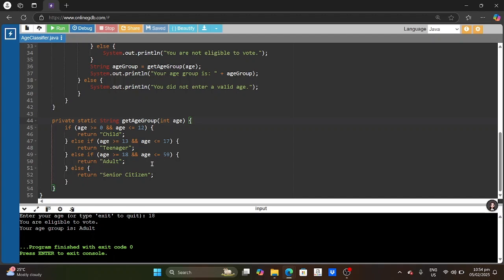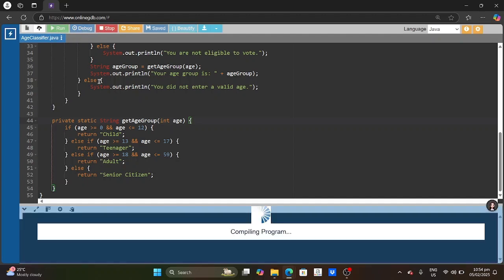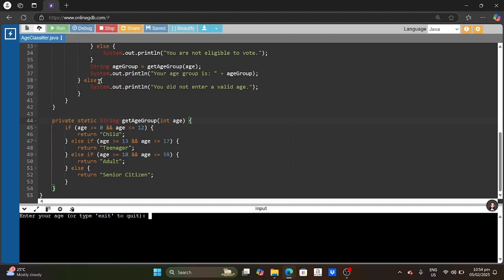When you type exit and press enter, the program will break out of the loop and terminate without performing any further actions. Therefore, there will be no additional output after you exit. So I am going to type exit. You did not enter a valid age, so there will be no additional output after I exit.